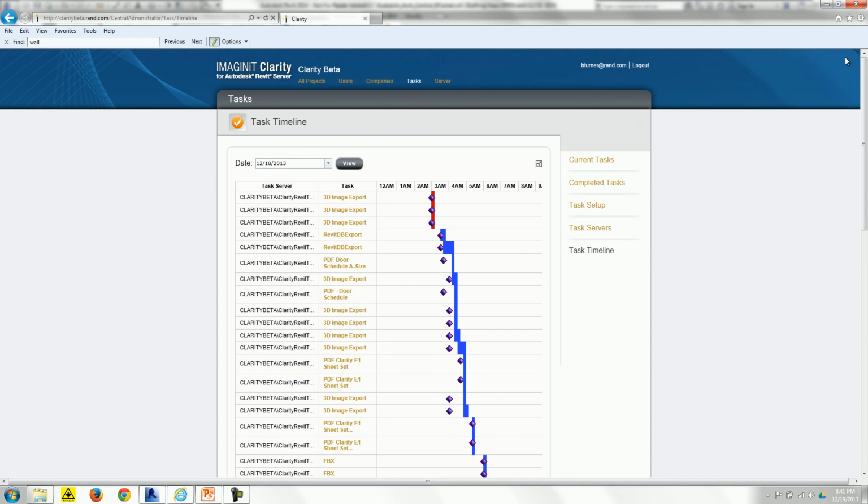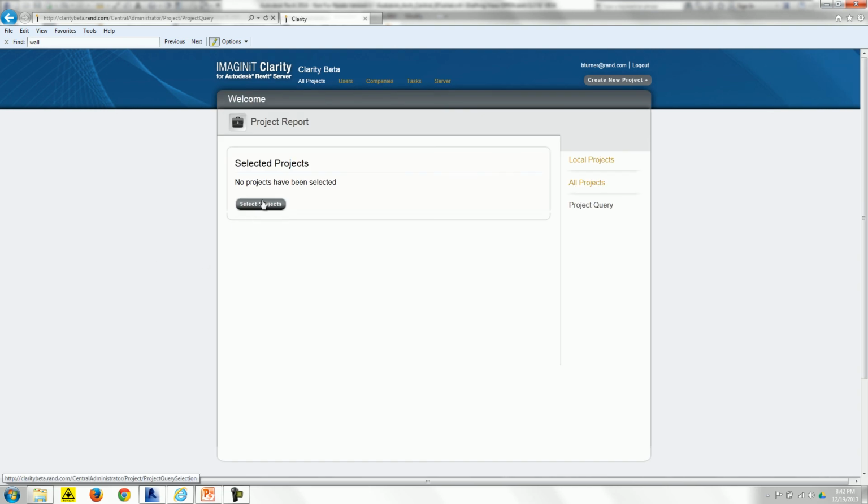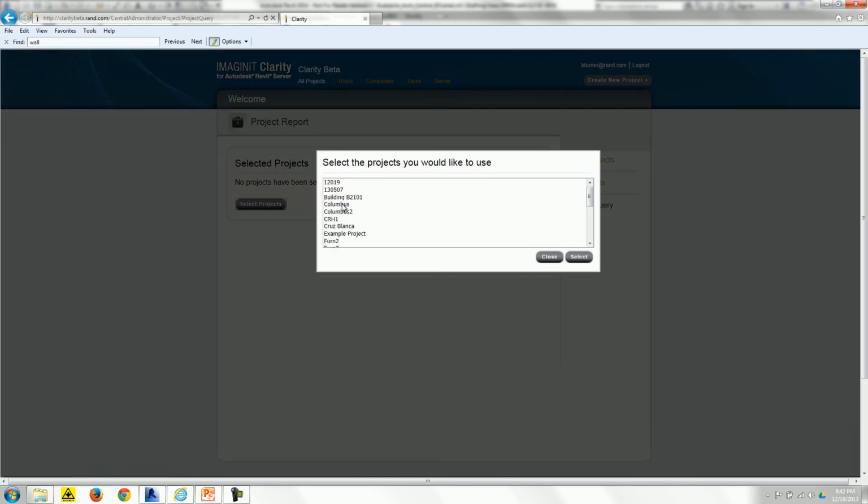We can use this as a quick way to look back at any 24-hour past history point to be able to get to that. And when we start looking at all those different projects, we also have things like being able to do a project query. A project query allows us to select multiple projects.